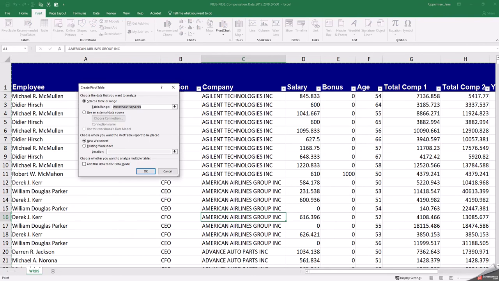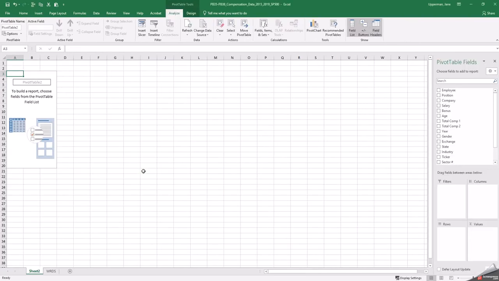select the whole table. So it comes in and says, okay, you want to see everything. And we're going to say yes and put it into a new worksheet. So then here it allows you to set it up. So then when you're in the homework, it's going to tell you how to set it up.